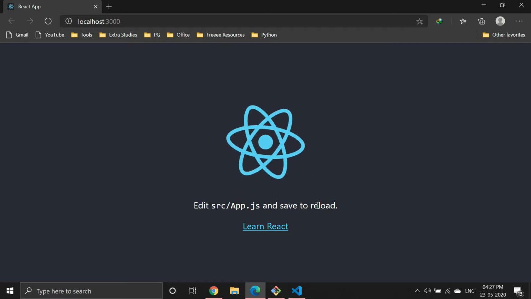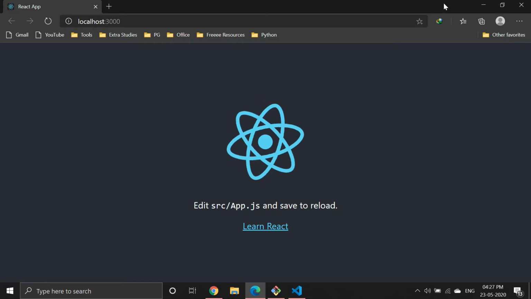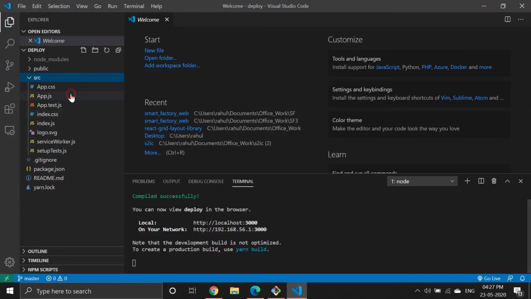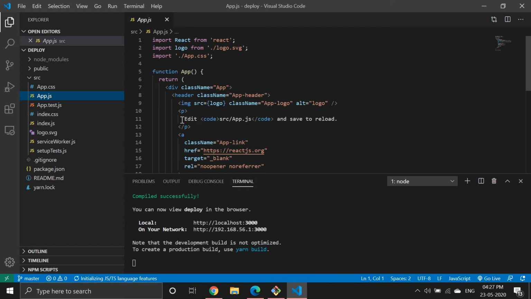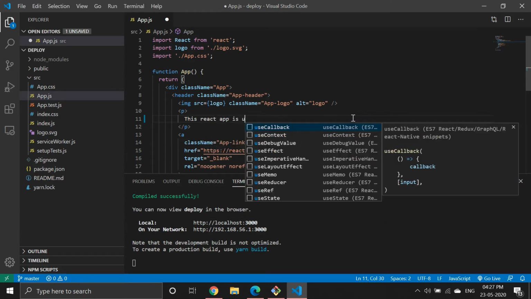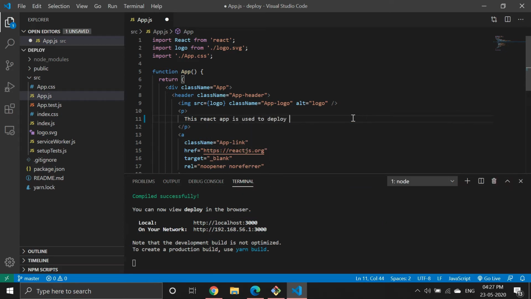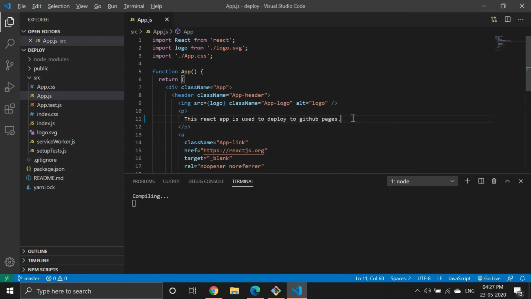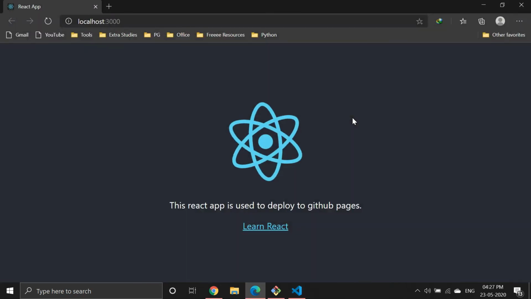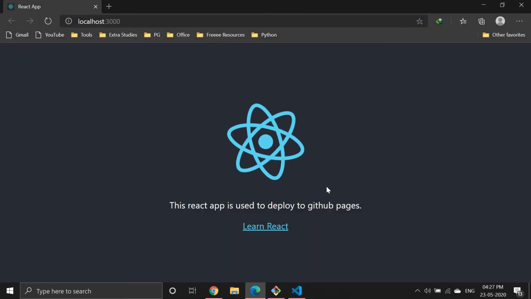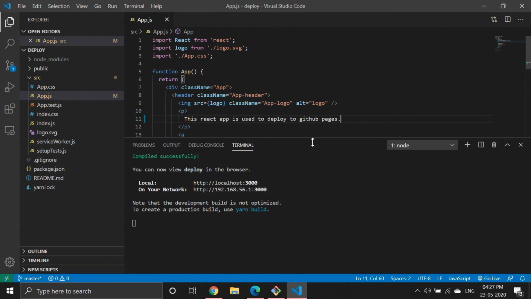Let us make some changes to our app to make it look different when we deploy it. So I'm going to make changes to the text. Deploy to GitHub Pages. Now I'm going to save it and check the changes. So yes, we have made changes to our React app, and let us move on to see how we can deploy it to GitHub Pages.